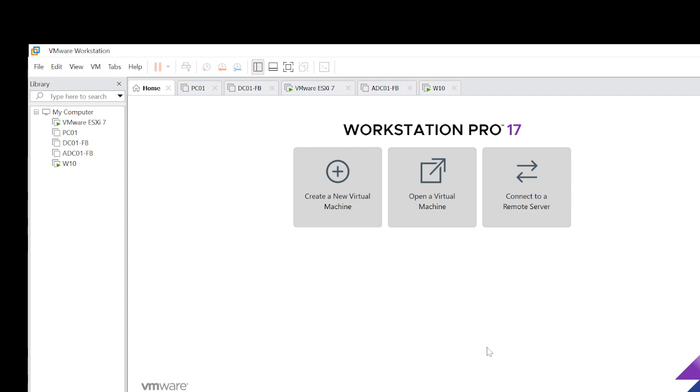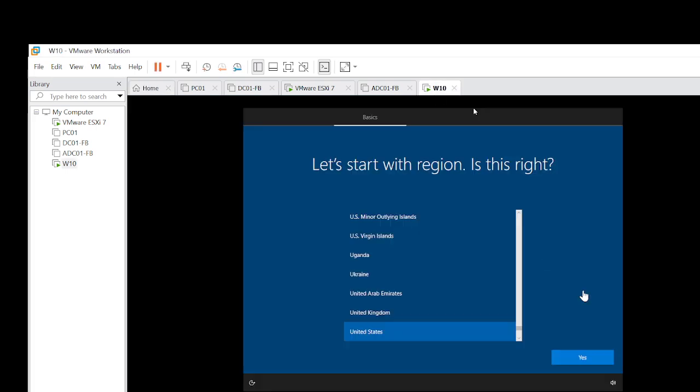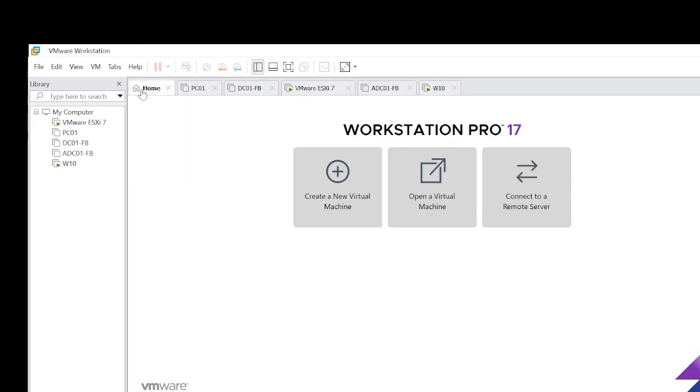And you see there are multiple VMs created here. Even yesterday we created this Windows 10. So today I will explain how to create a virtual machine using VMware Workstation. As soon as you click on VMware Workstation, you have to go to this home button. Once you go to the home button, you see three options here: create a virtual machine, open a virtual machine, or connect to a remote server.